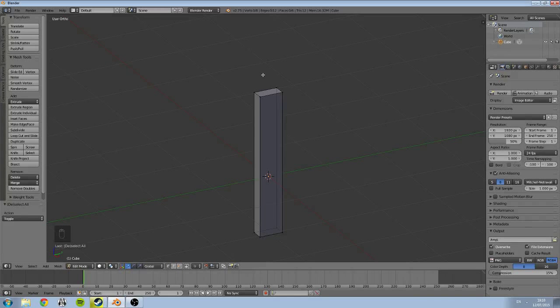Now loop cut is probably my favorite way of adding vertices in order to manipulate the object further, and that's accessed by using Control R. So when you're in edit mode and hit Control R, it will bring up this purple preview of where we want to add a loop in.